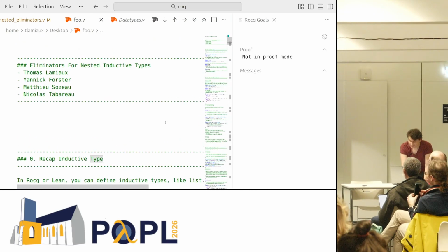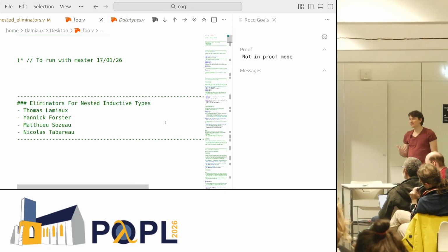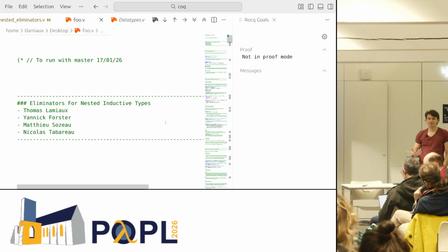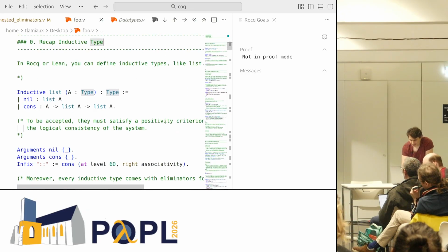So, basically, it's work that we've been doing with Yannick, Matthieu, and Nicolas to finally have good eliminators for nested inductive types, because so far in Rocq, they were basically more or less pointless. So, quick recall about inductive types.